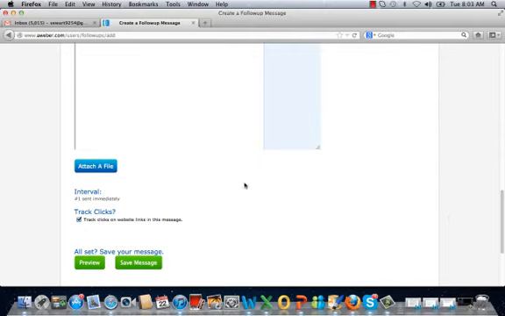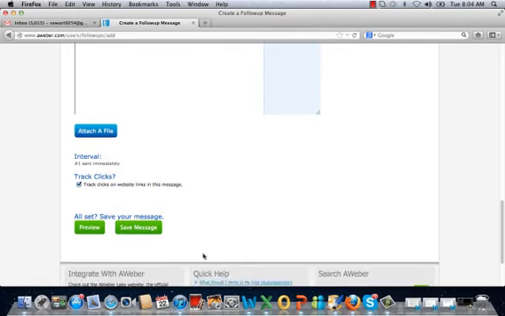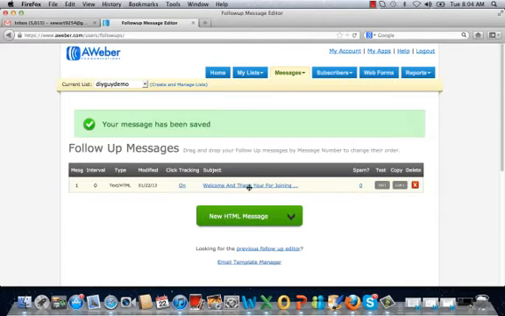Alright, so that's how you set up a message. You do the interval, which is number 1, and automatically gets sent immediately. You can attach a file if you promise them a file or an ebook. You can attach that here, and then all you do from there is click on Save Message. And Save Message is going to put it into the sequence of your follow-ups. So you see here that I have follow-up message 1, welcome and thank you for joining.